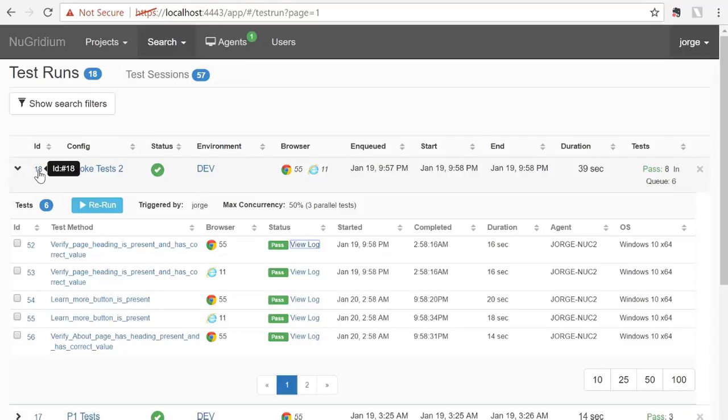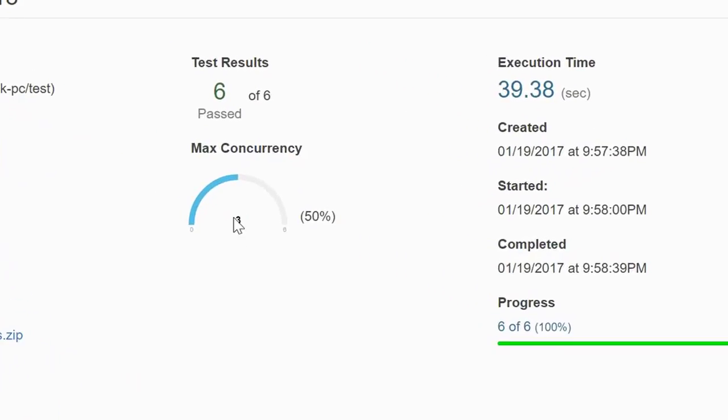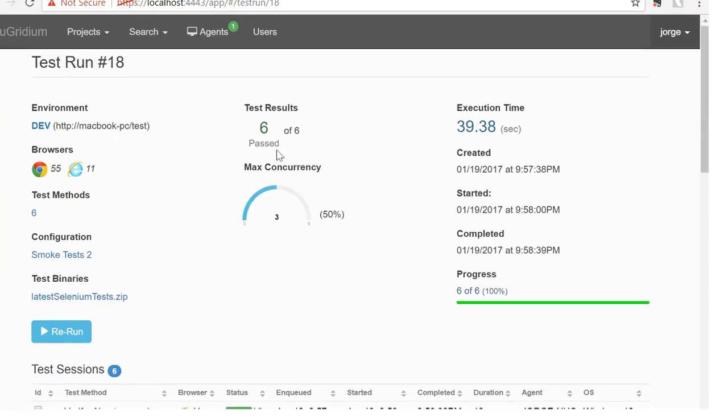We can drill into the test run detail to get a detailed look at this test run. The maximum concurrency shows us how many parallel tests we were able to achieve in this test run. So here we see that we had 3 parallel test executions out of 6 total test methods, making our max concurrency equal 50%.